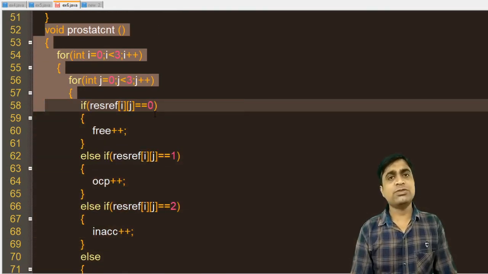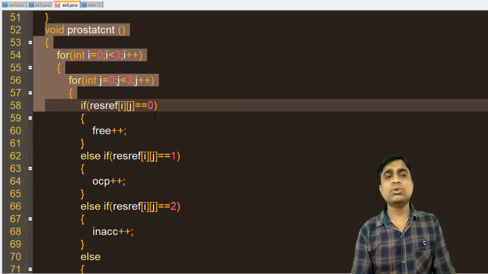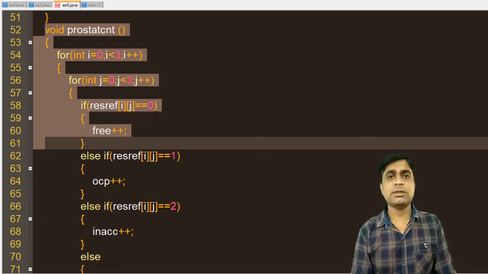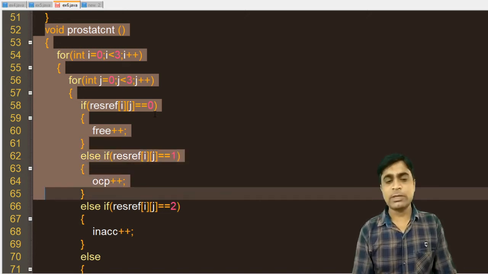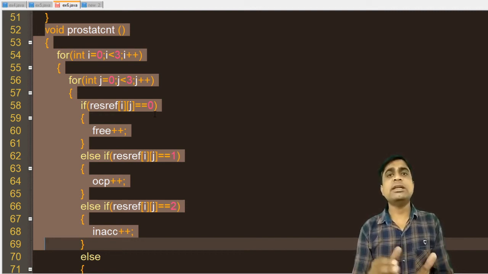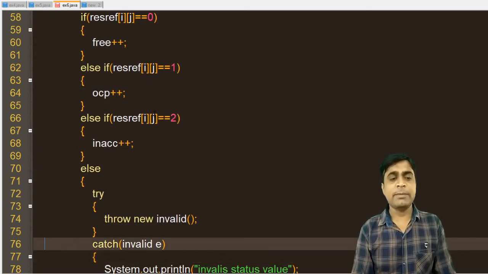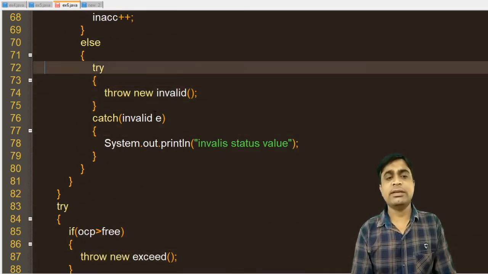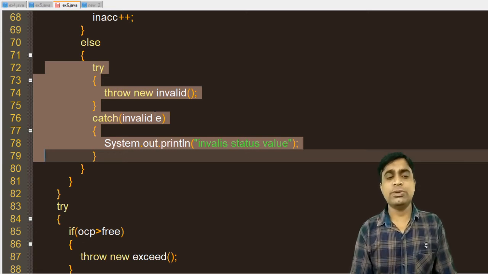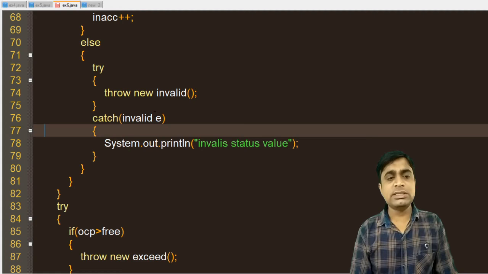Now again in a nested for loop, because this is a 2-dimensional array, two loops are required. If any of the values is 0, then free plus plus, because I am counting how many free resources there are. If any value is 1, then occupy plus plus, and if any value is 2, then inaccessible plus plus. Else, what does it mean? If the value is other than 0, 1 and 2, at that time this will raise an invalid status value exception. That is, suppose you enter the value 3, 4 or any other than 0, 1, 2.